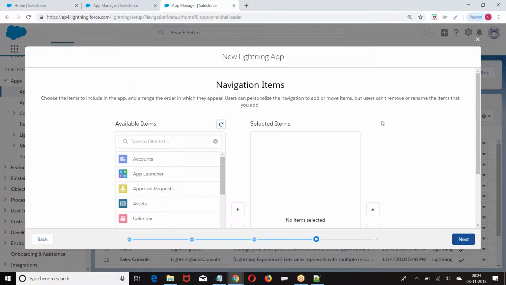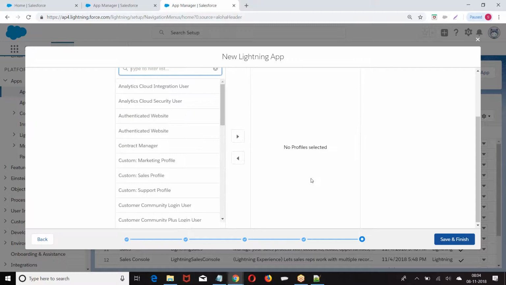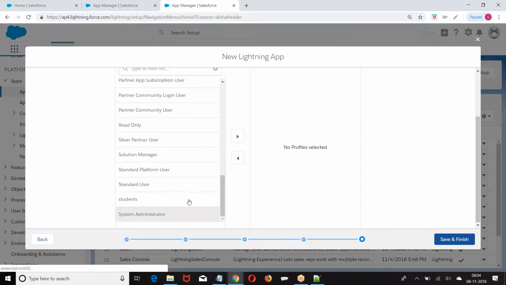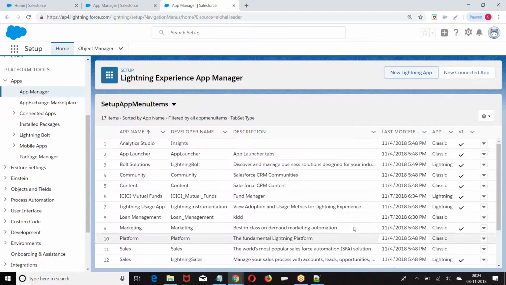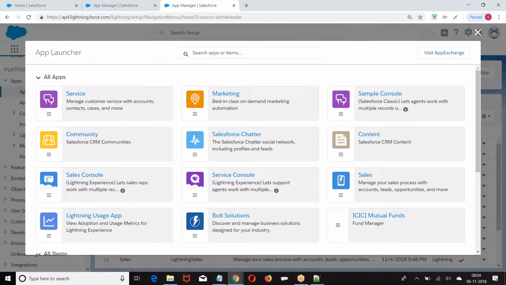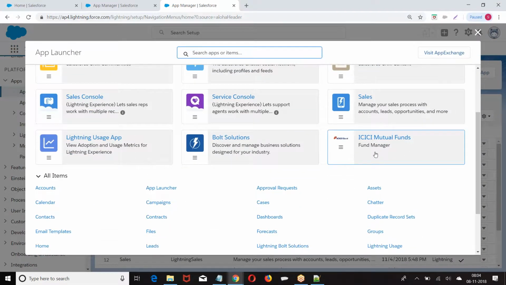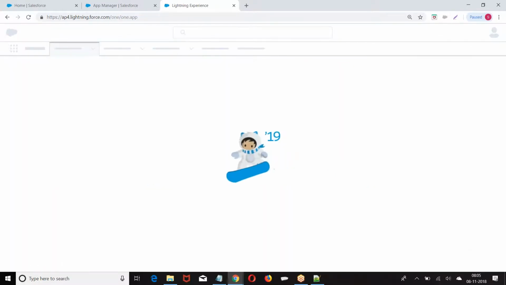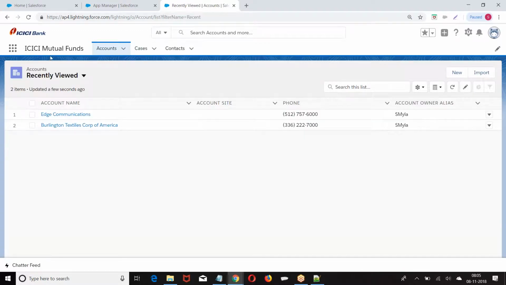Next. Add the utility. Now select the list of tabs which you want to add. Accounts, cases. Next, select which profile can see it. Save and finish. You come back to the navigation once again. Look at this. This is my ICICI Mutual Funds, and this is the structure what we receive. Right.